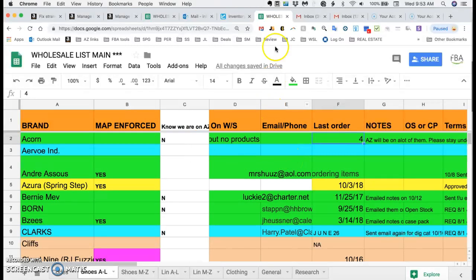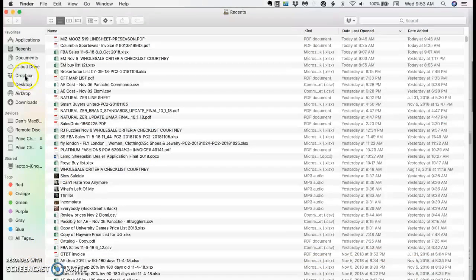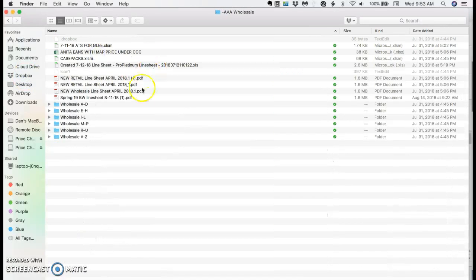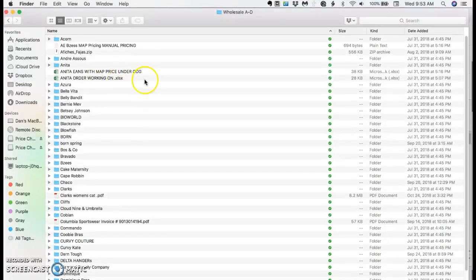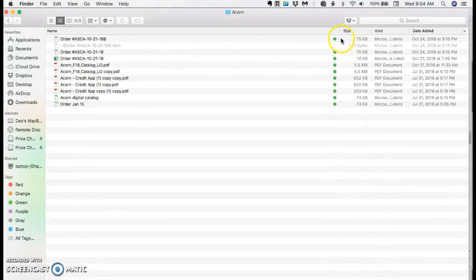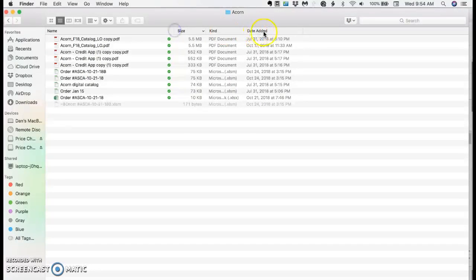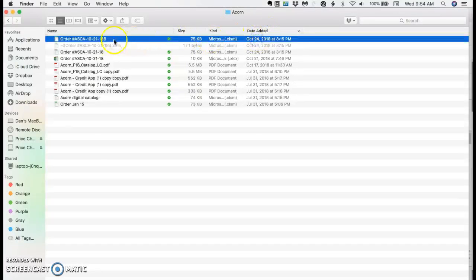Acorn, if it's not in that other sheet, the log sheet, then what you could do is go to here. I would go by date added, and then just sort it that way. So you see, okay, this one, the last one was done in October. I guess you'd probably go with the later date. This says October 21st, but this says October 24th. So then just go with October 24th.